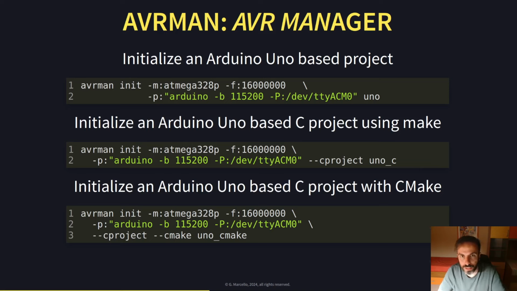For example, I'm going to initialize an Arduino Uno based project here. And you do it by saying avrman init. You specify the chip here, the part number, and there is a list on GitHub of part numbers supported by the tool. Then you can specify a frequency, which is non-mandatory, and also a prog string, which is also non-mandatory, and then the name of the project. And if you want to use it for generating a C project, you can do this by using --C project. And if you also add --CMake, you will initialize a C project using CMake instead of makefiles.